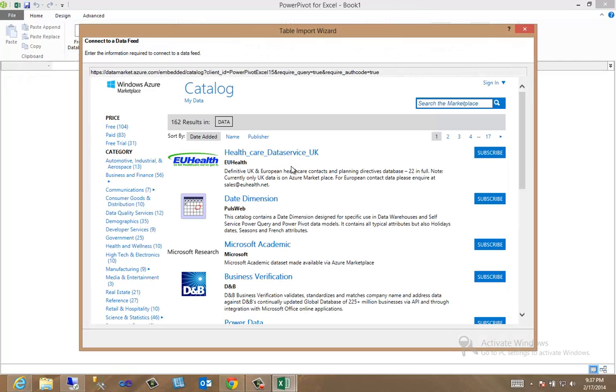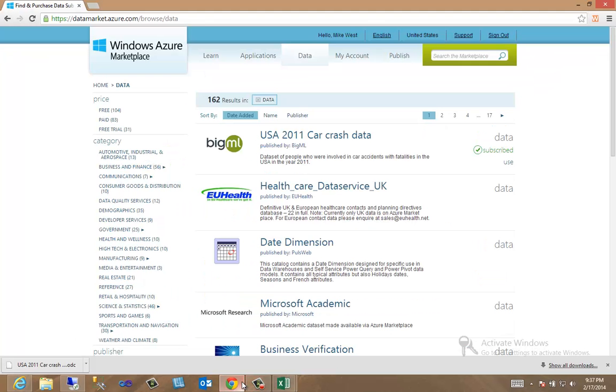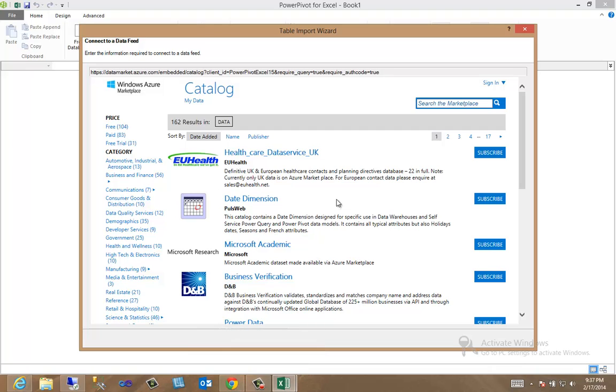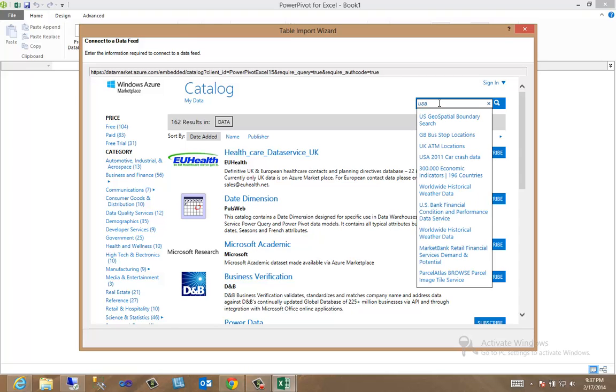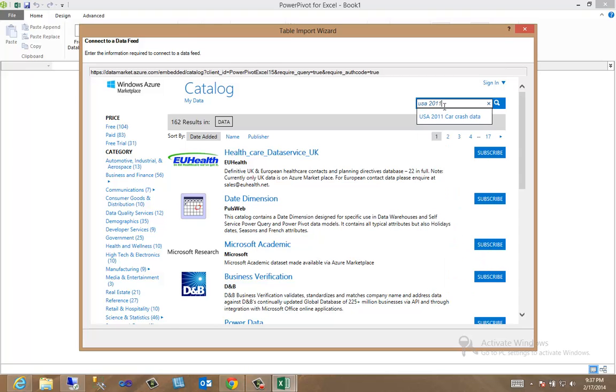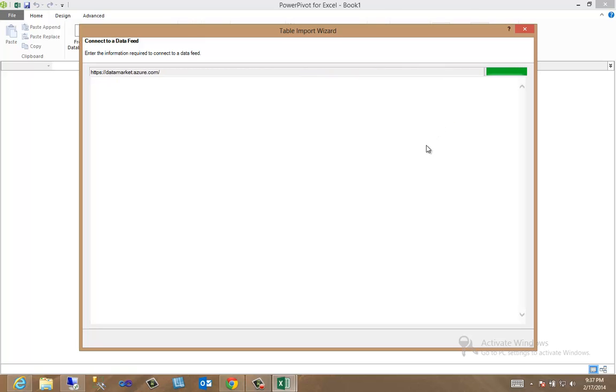So let's go and look at the Windows Azure Data Market catalog inside our table import wizard. All right, pretty cool, obviously. You can see it's like a browser. All right, so here we go. So let's go find what I had up. So let's go to USA 2001 car crash data.